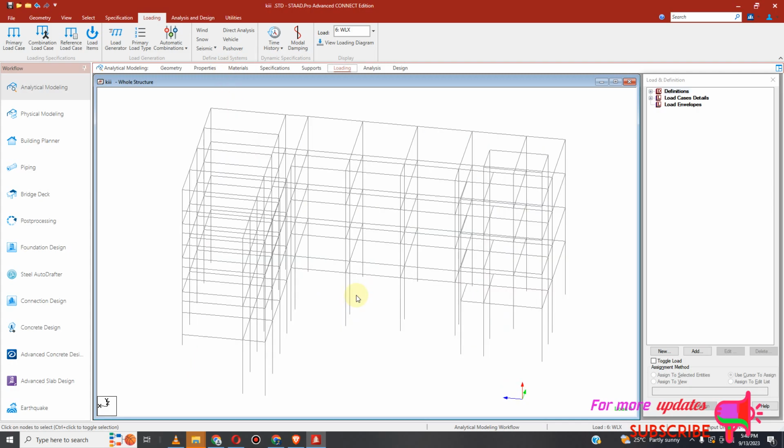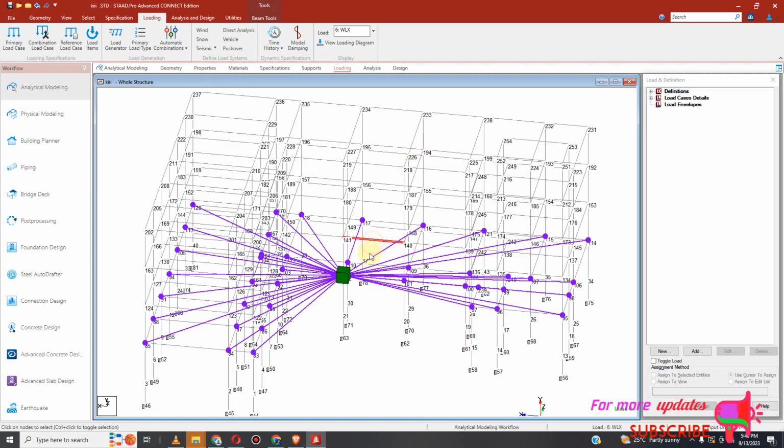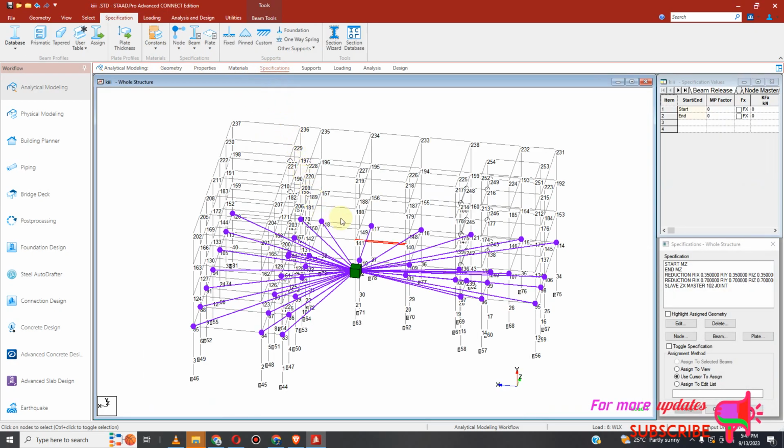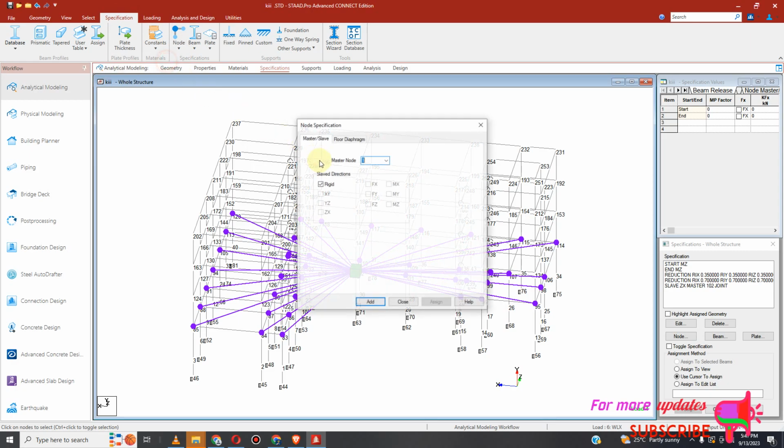So I will go to my specifications, and then I will add another master slave node. I'll go also here, specification, then node, then add master slave node. So now we are going to 141, or 141.